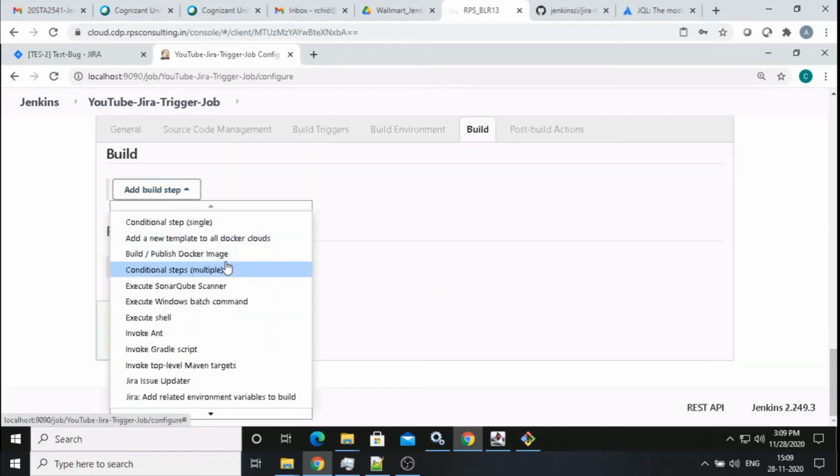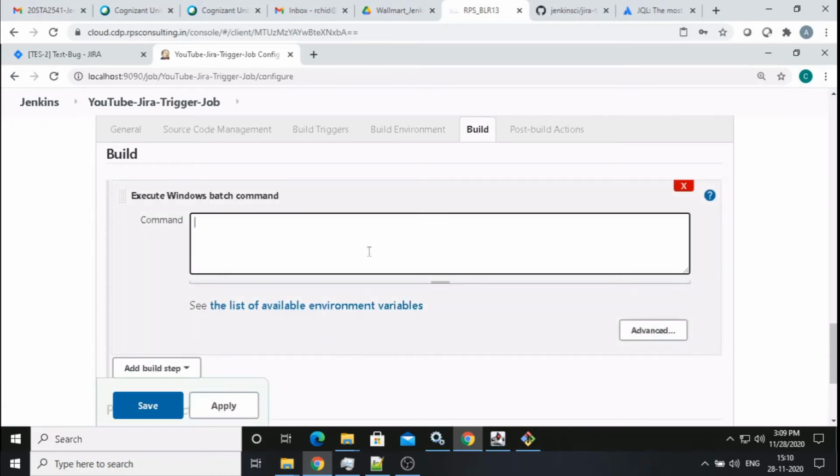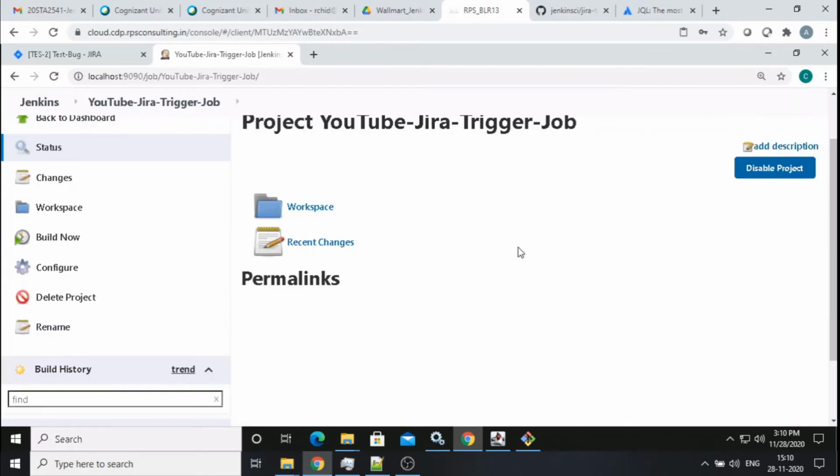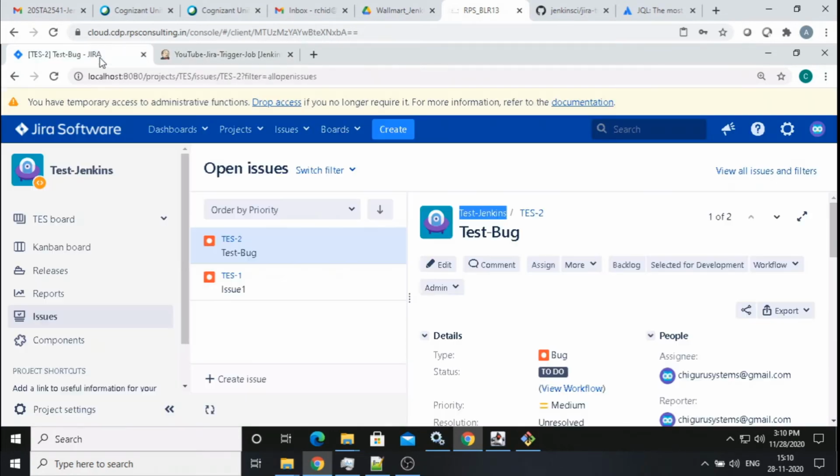In the build, I'm not going to do anything much. I will just say this is a Windows box. I will say echo build triggered by Jira comment update, something like this. That's all I want. Right, now let me see if this integration kind of works.